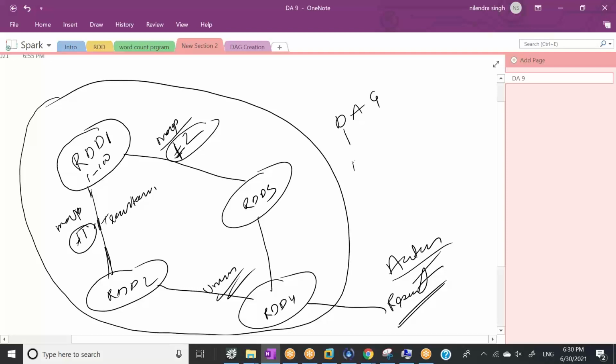What does DAG stand for? Directed acyclic graph. We can see that this is directed, going only in one direction, and this is obviously a graph. Graph means edges and vertices, right? So it is a directed acyclic graph. What is the major benefit of DAG?